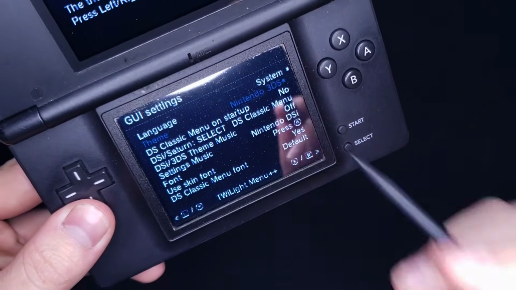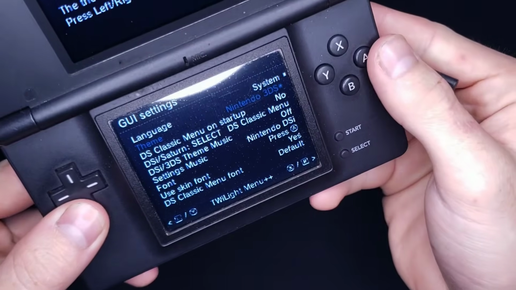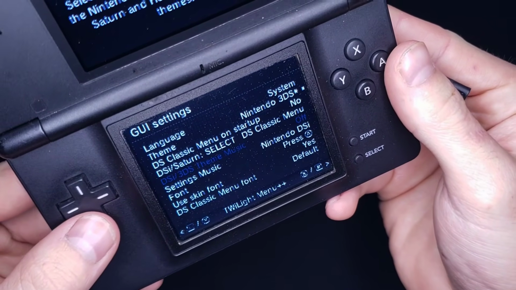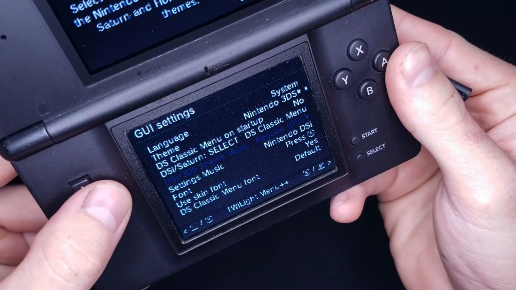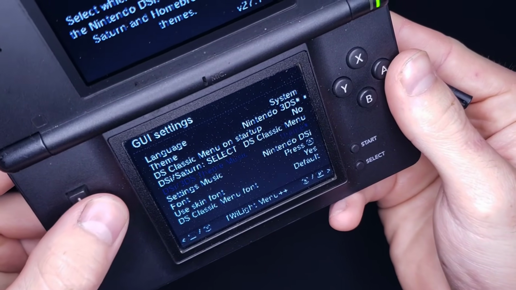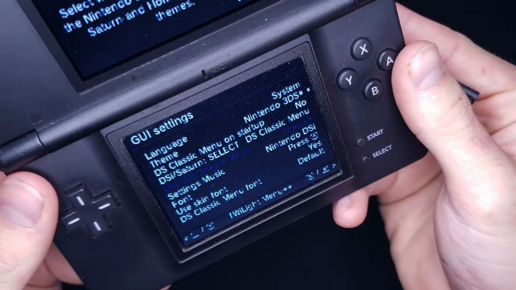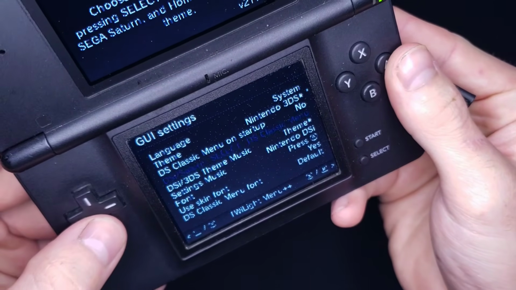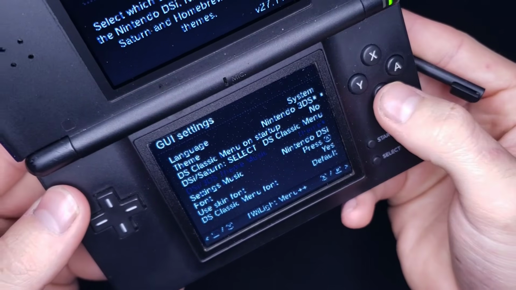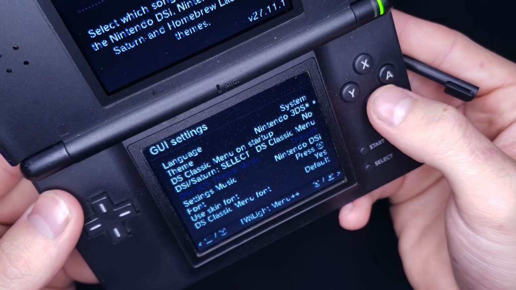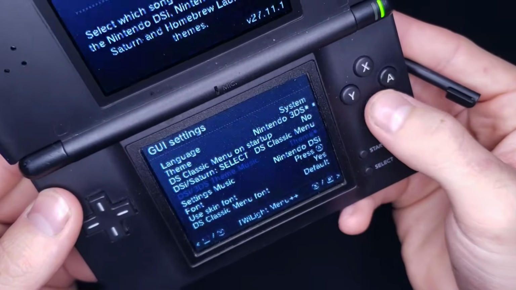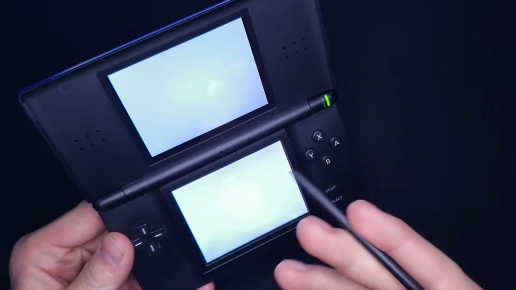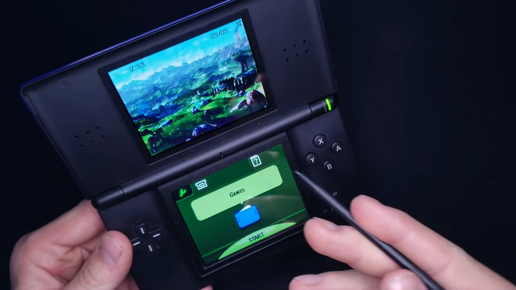And then to make sure that the music works properly, we're going to come down to DSi/3DS theme music, and we are going to scroll until we find theme. From this point, now that you have that selected and theme selected, you can go ahead and click the B button, which is going to take us out of the settings. And from that point, it should just work. It's just going to come up and work.